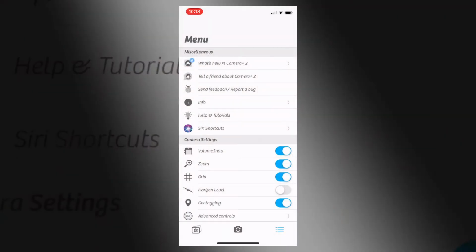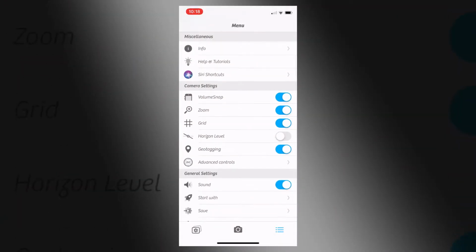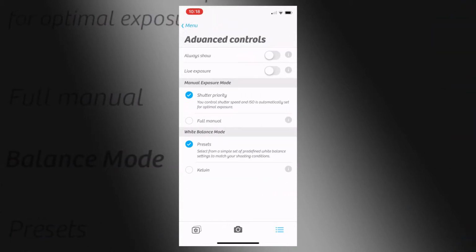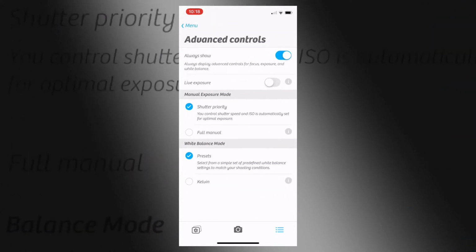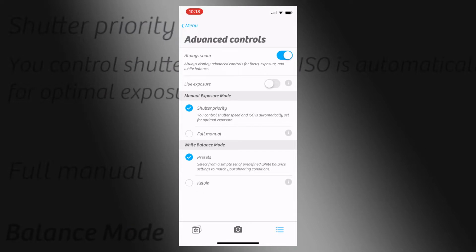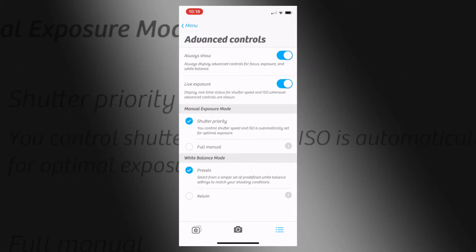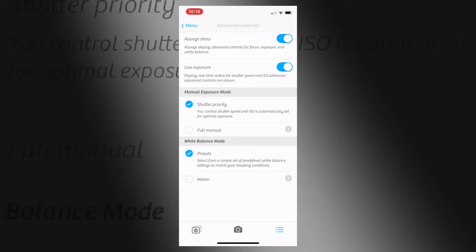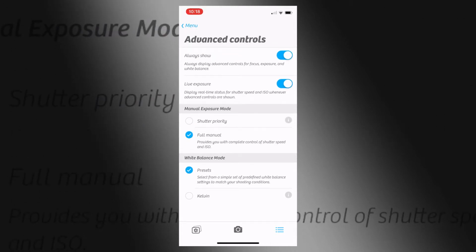Now if I choose my menu option, I can go in. What you include in your day-to-day display is up to you, but we do want to go into advanced controls right now. And the first thing you want to do is say always show. I recommend turning on live exposure. And then you want to change from shutter priority to full manual.